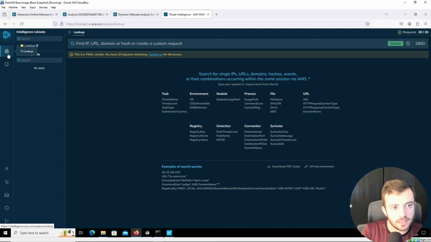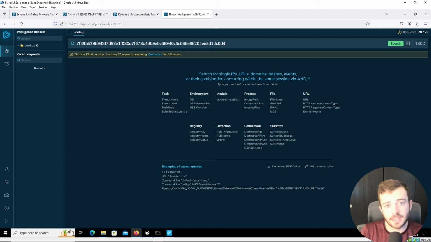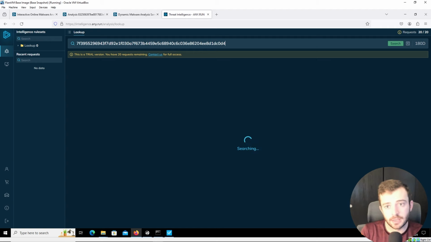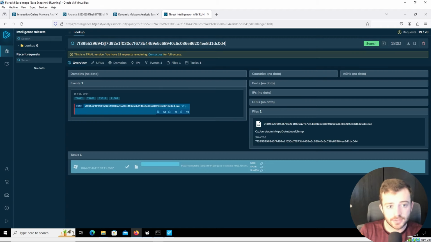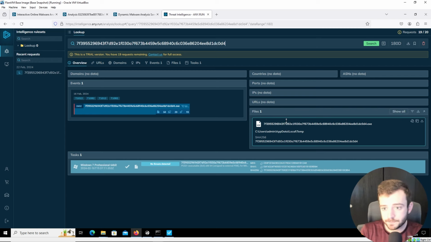So clicking the Threat Intelligence Lookup Dashboard panel here, I can input any type of artifact, such as an IP, a domain. I'm entering in the hash of today's sample that I've been analyzing. And as you can see, it was first found on the 16th of February. You get different types of information here. There's no IPs associated with today's sample. But what's cool is that you can already see that somebody has been out there and inputted this into the ANY.RUN sandbox.